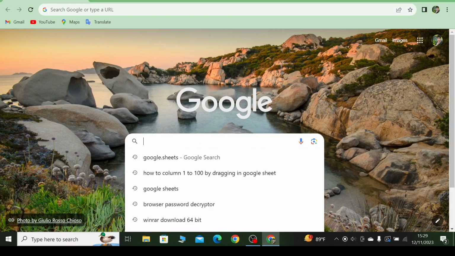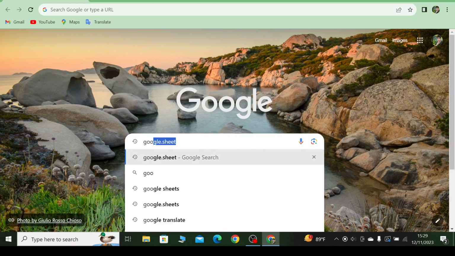Let's get started. Today we are going to learn how to use Google Sheets. Open your browser first. Search Google Sheets. Google Sheets is free spreadsheet software that you can use to get insight from your data. Today we are going to start with the absolute basics.